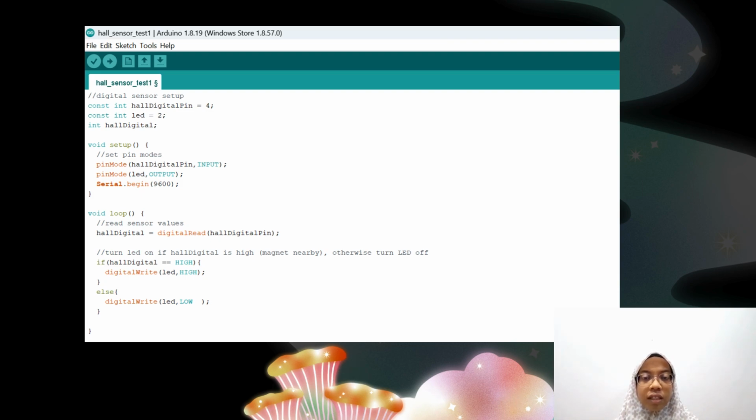The Hall sensor is input because its function is to detect the magnetic field, and when the Hall sensor detects the magnetic field, the LED will light up.